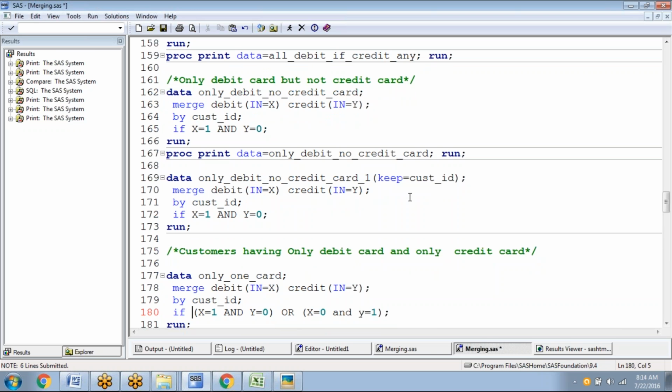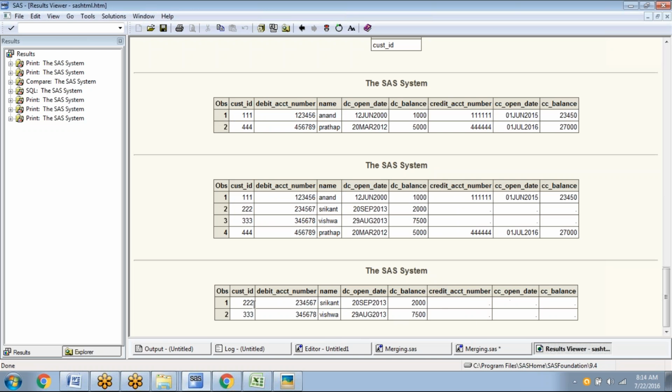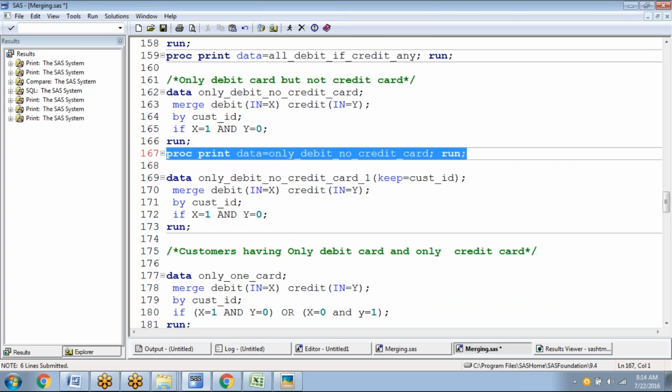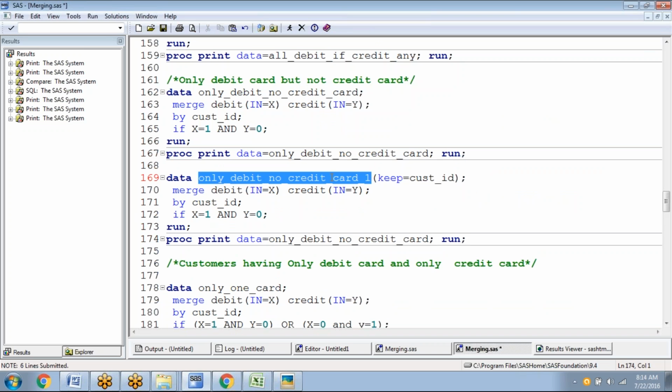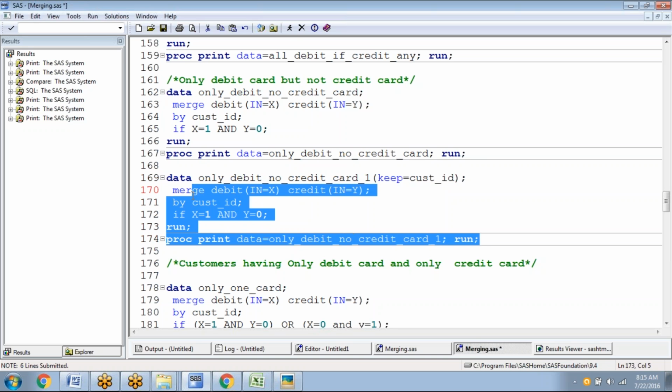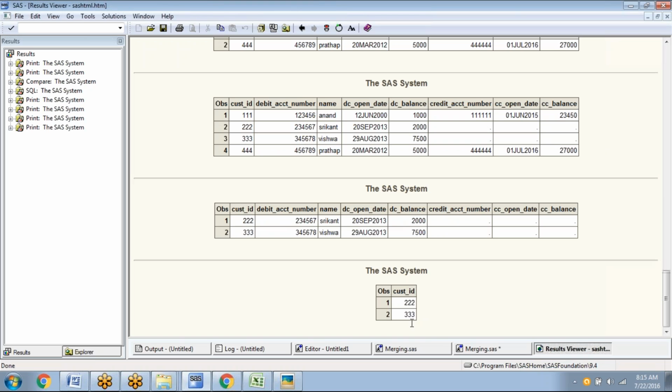And also you can use all your dataset options: keep, drop, rename. Let's say you are interested only in customer IDs. Let's say your marketing team has asked only for the list of customers. They don't need all this information. They just need the list of customers who have only debit card, because they are not interested in the account number, name, account open date, balances and all. They are only interested in the list of customers. Then you can use the keep option and filter the variables. Now you'll have only the list of customers whom we wanted to target.